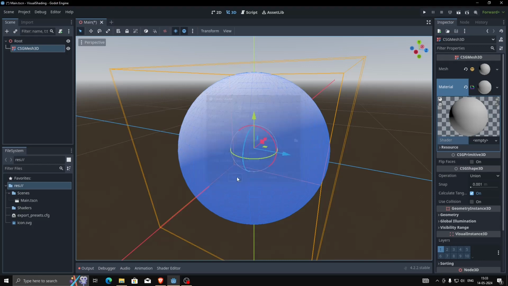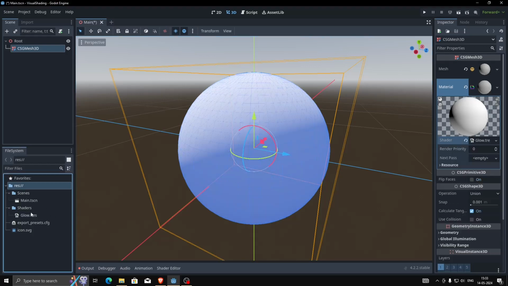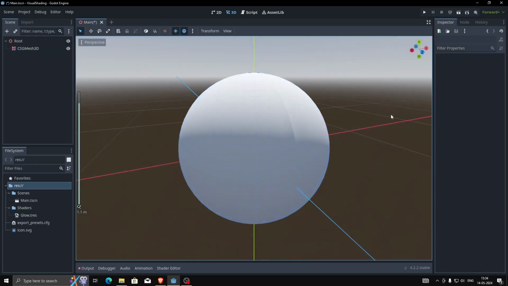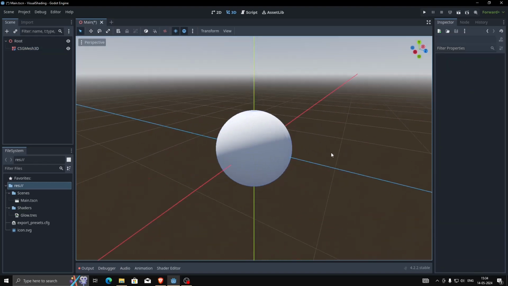Okay, now hit create. So you can see now our shader file has been created, and right now you can see it's already being used in our current material over here. So let us start with some basics.